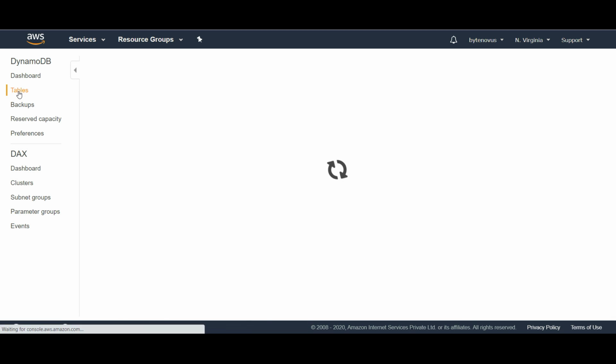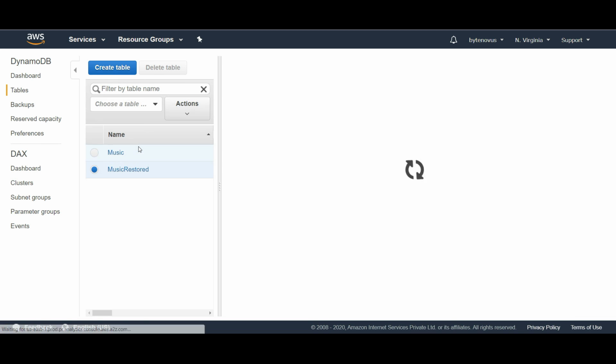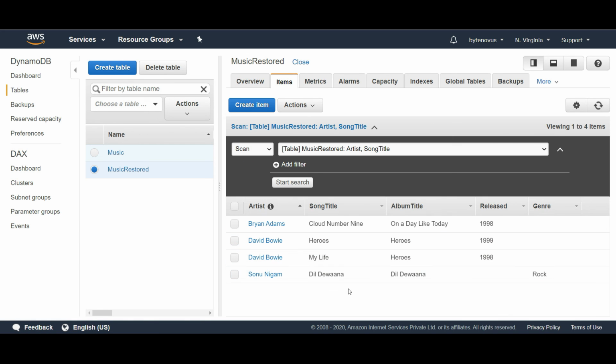So let me go back to the table and see if our restoration is complete. Yes, the restoration is now complete. Let me click and go to items, and all the 4 items have been restored successfully. So these 4 items are from before we restored our table, before we executed our batch write. So all the new items will not be included here. So these are our old table. All the 4 items which were included in our music table before the batch write can be seen here in our music restored.